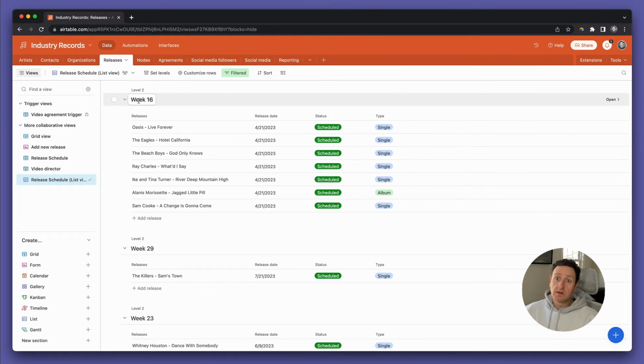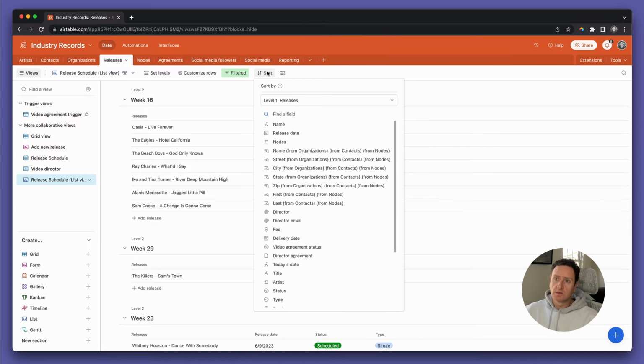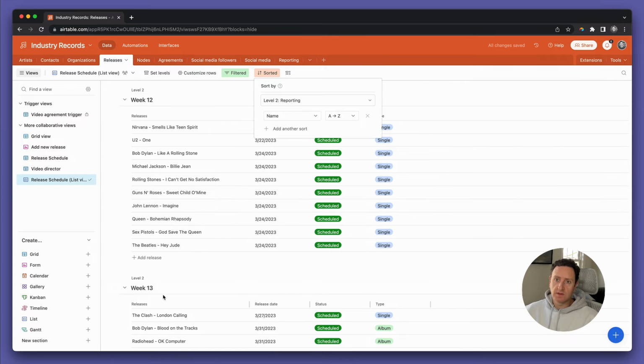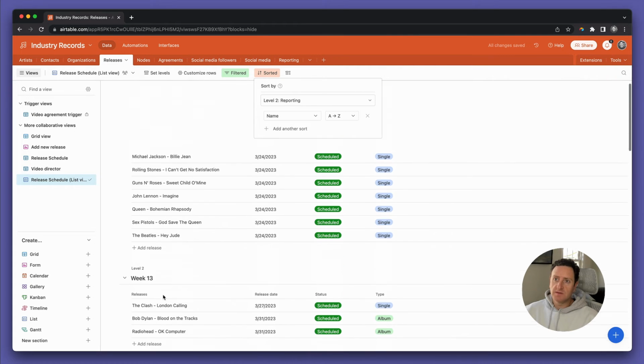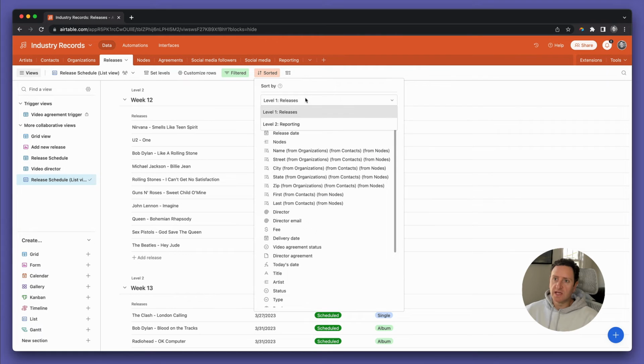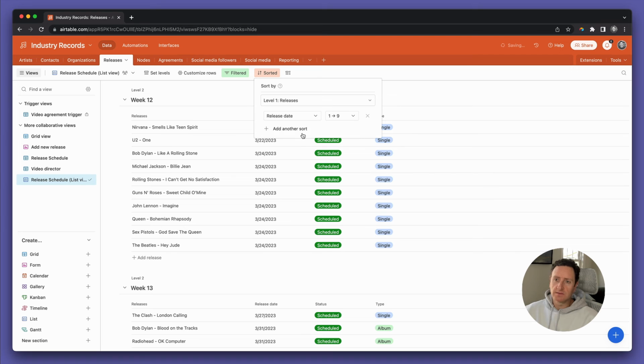But now we have to sort at the reporting level by name. So we've got week 12, week 13, week 14, week 15. And then we can do all sorts of sorts at the release level by date or whatever. So that is a lesson on how to use linked records to group on the list view.